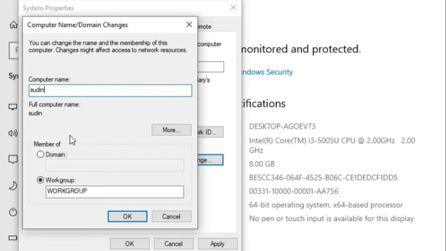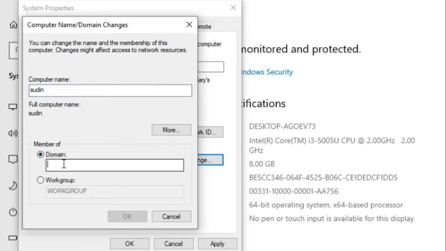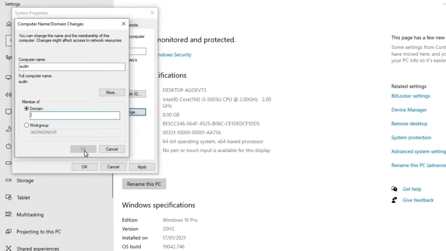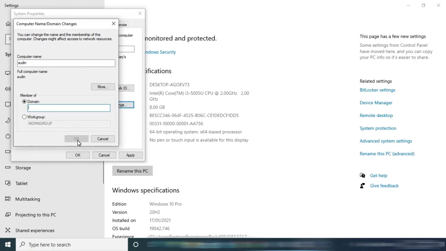This is just for example. Go to Domain and type your company domain name or your institute domain name, and then press OK. You will find the option to connect to the domain. In this case, your ID should have the authority to connect here. When you type it and press OK, it will connect.